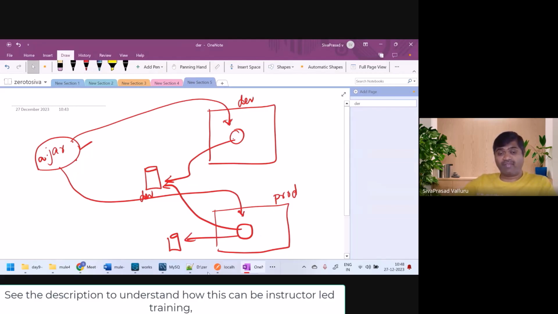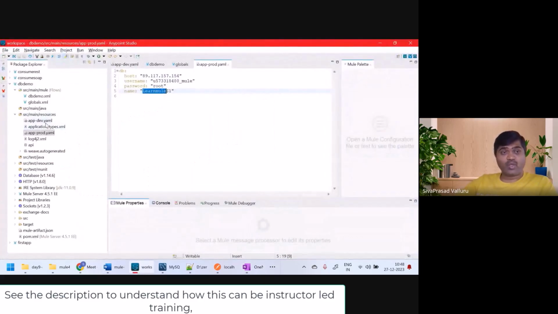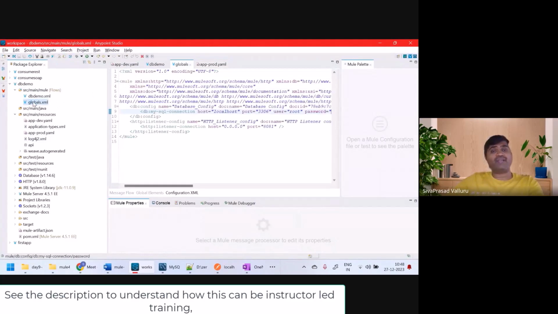So what I have done is I have created two YAML files. And if you see the keys, db host, db username, password, etc., right? So while configuring the connector, instead of hard coding the host name, I will have to write a placeholder: dollar, curly brackets, db dot host. Hey, I'm using dot. Why?